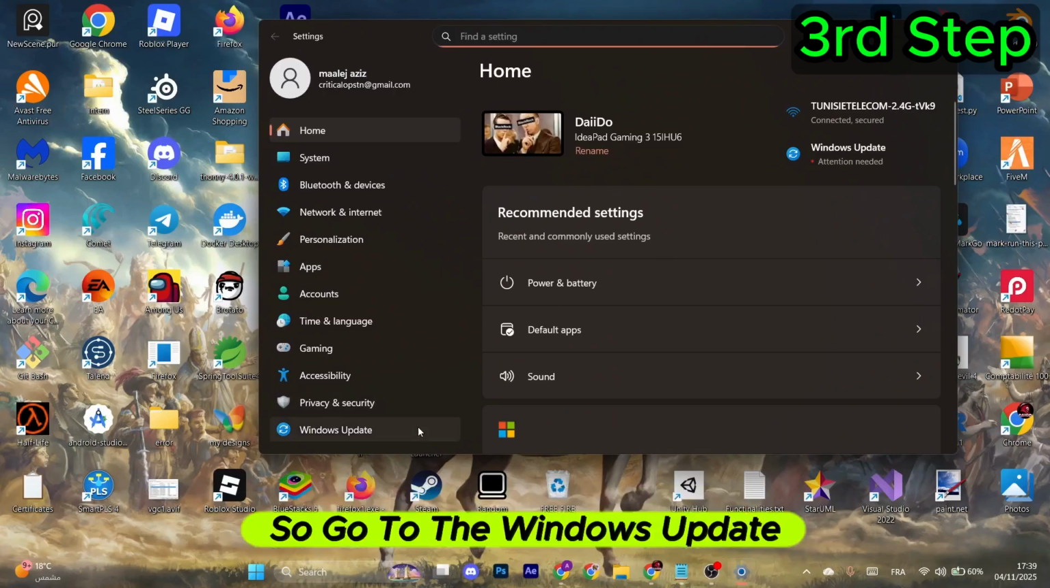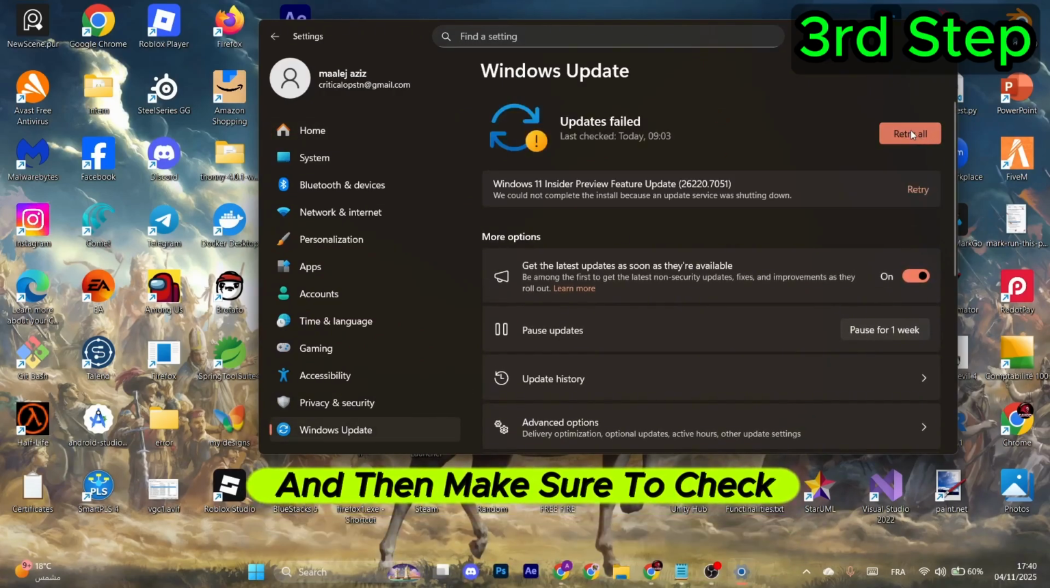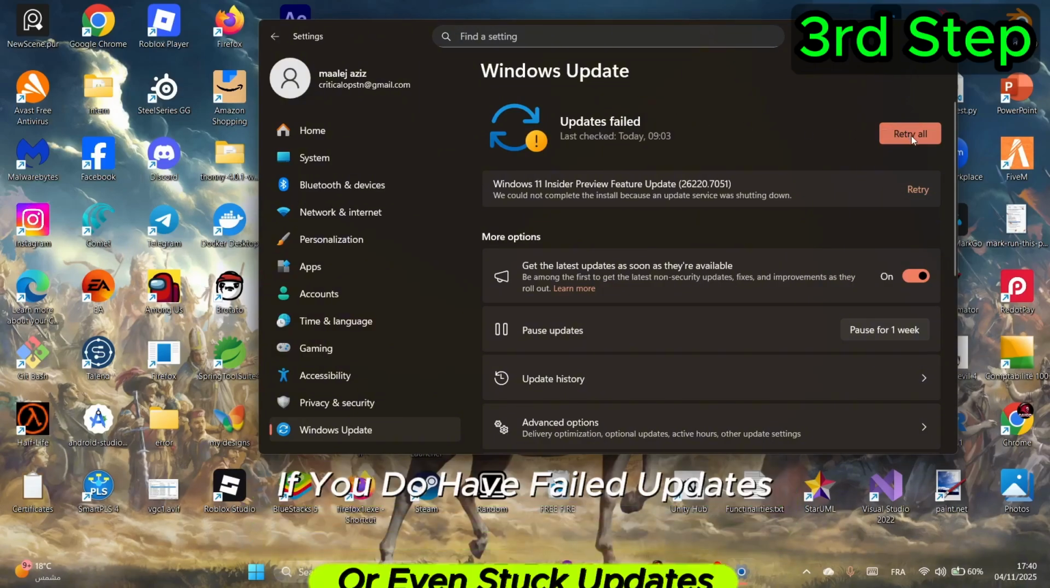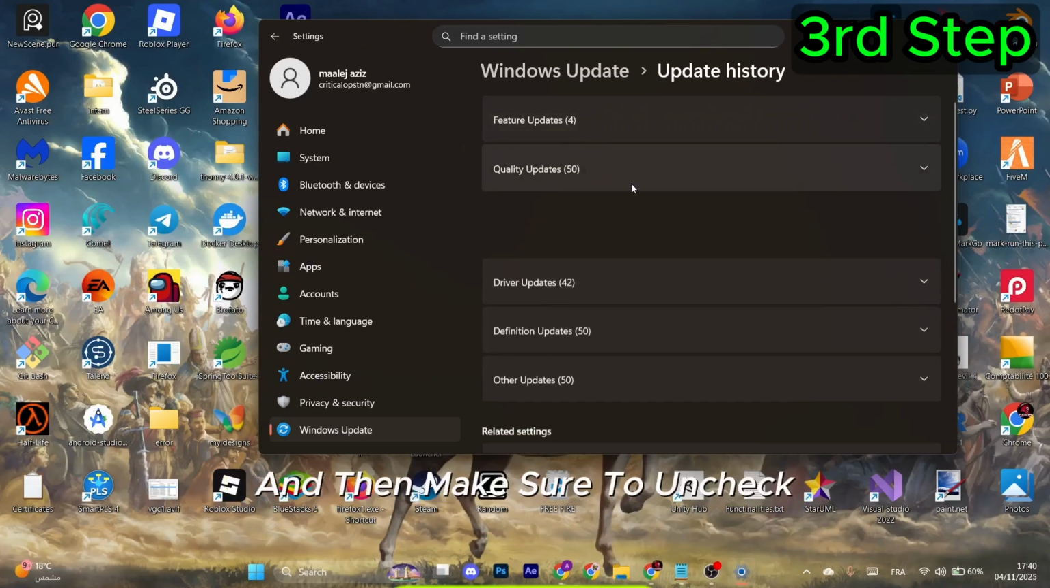This window will pop up, so go to the Windows update in the bottom left corner and then make sure to check for updates and download and install all of them. If you do have failed updates or even stuck updates, just go to the update history and then make sure to uncheck the first two.